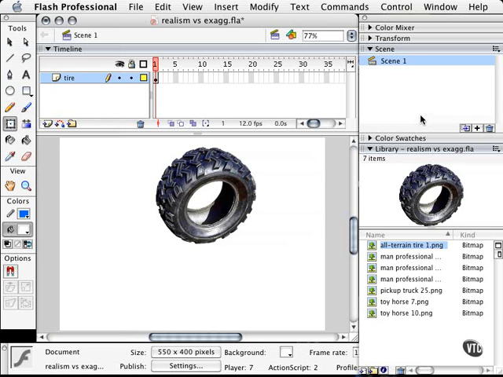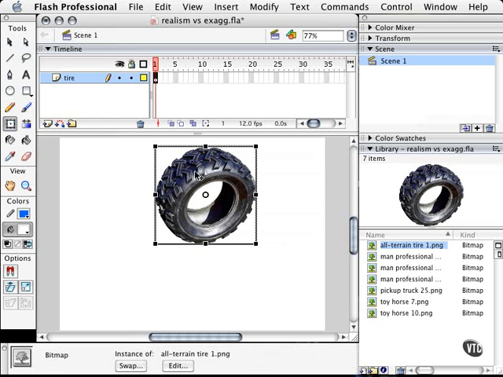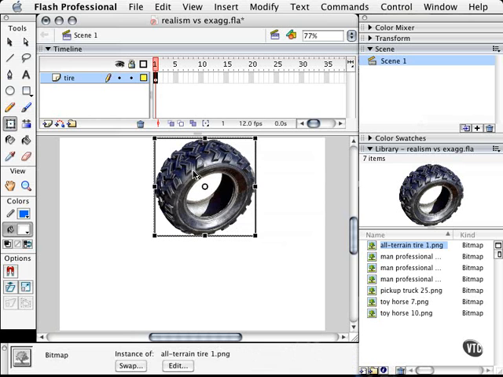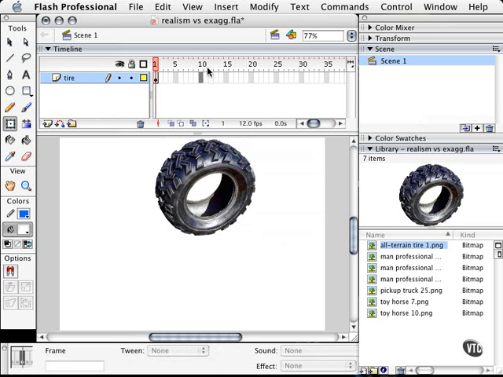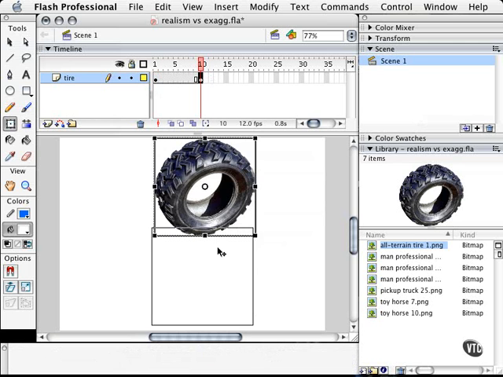What we're going to do now is look at the difference between a realistic animation versus a more exaggerated animation using the same tire. On frame 1, we're going to just make sure the tire is a little bit towards the top of the stage like so. Then on frame 10, we're going to press F6 on the keyboard, and we're going to move it down to the bottom of the stage like this.